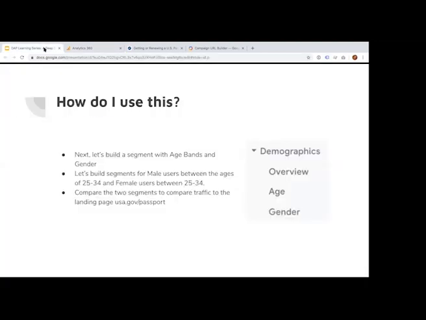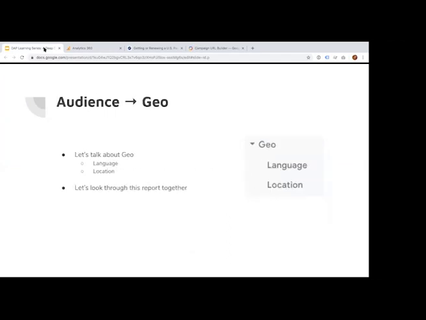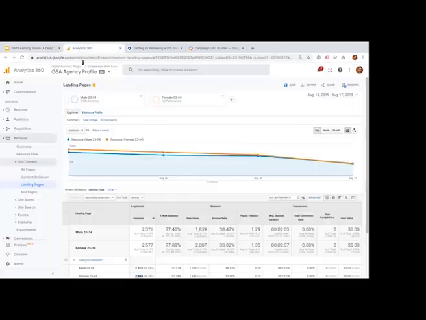So we've looked at age and gender. We've looked at adding secondary dimensions to explore the data and creating a segment to also explore the data. So let's move on to the next section, audience and geo. Now, we're looking in the geo section at language and location. So let's briefly talk about this.